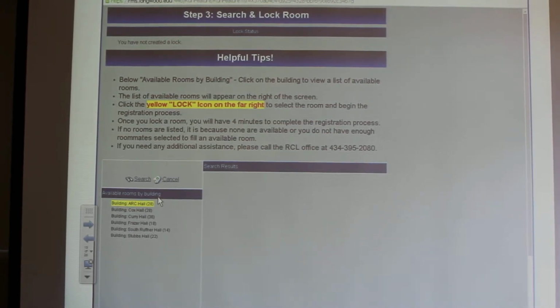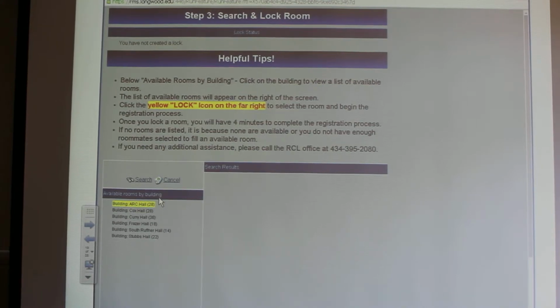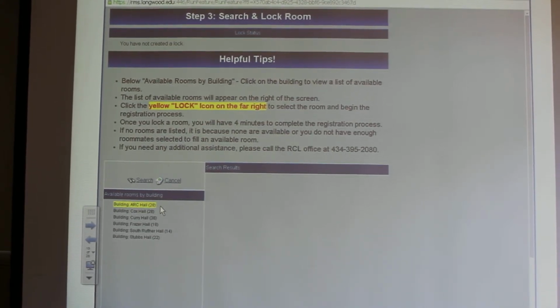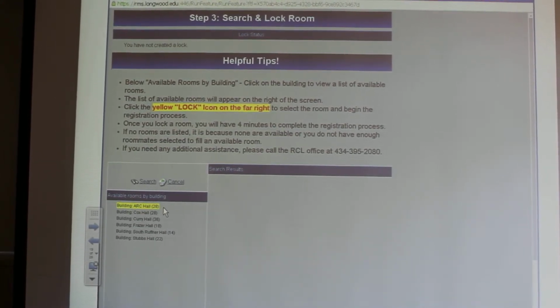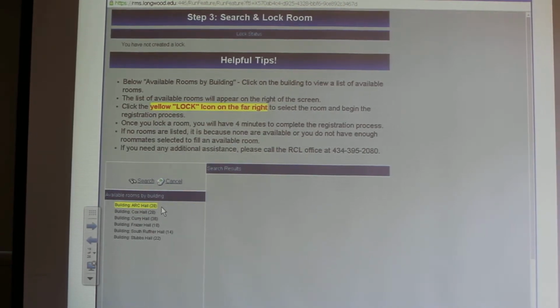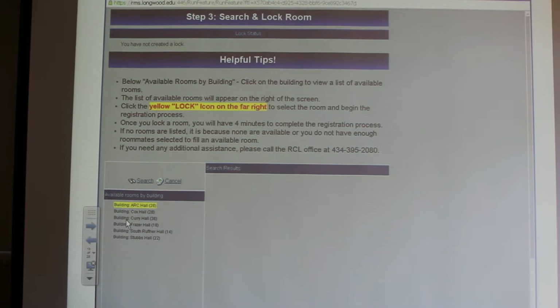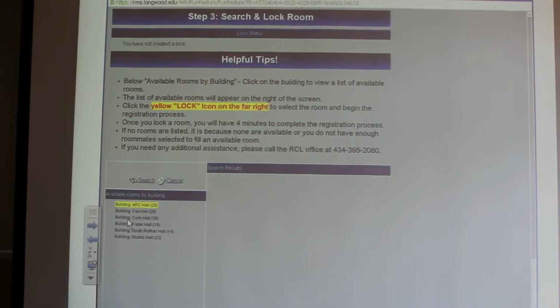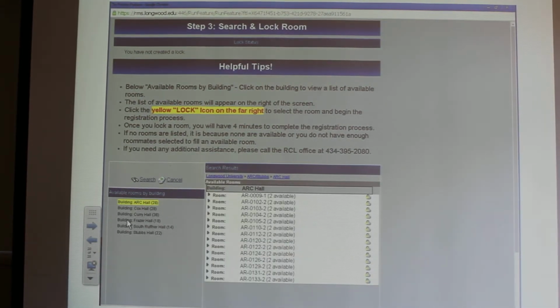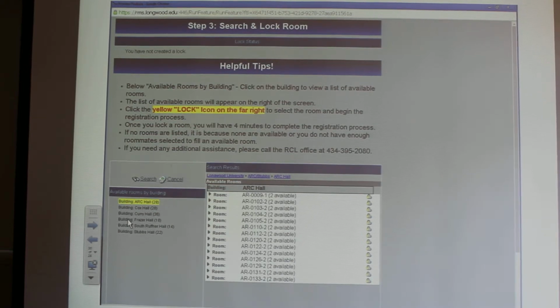If you do not see a building listed that you are interested in living in, that means there are no rooms available in that building for you, and you would need to look at another building that is listed here. Once you pick the building that you want to search for an available room, you will see the results show up on the right-hand side of the screen.